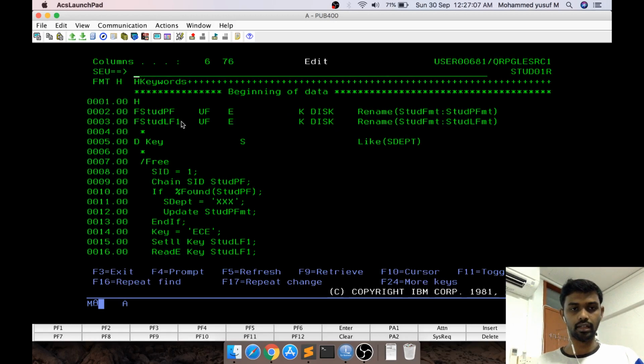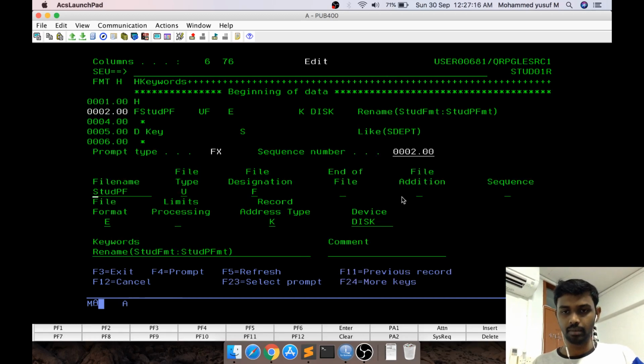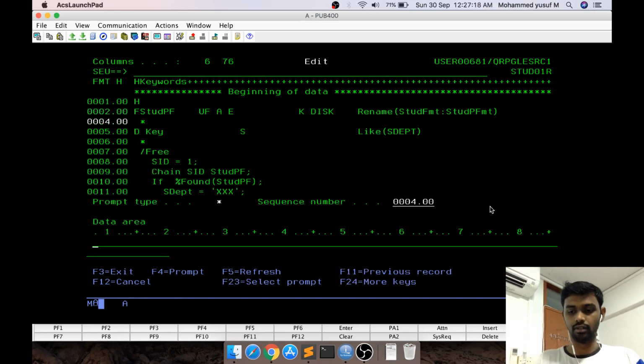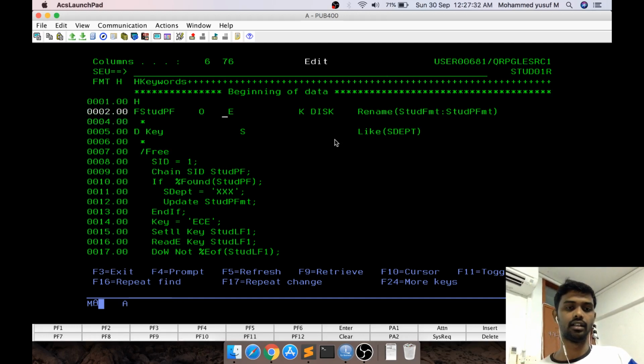So let me go here, and then I will delete LF. Okay, let it be, no problem. And here take A4, there will be a thing called file addition, put A. So if you put A, it means we are also expecting to write a new record into this PF. There is also another way, which is an O here, and then we won't give anything, which means we're directly expecting the program to update or write the record. So in this case I'm gonna say UFA, no problem.